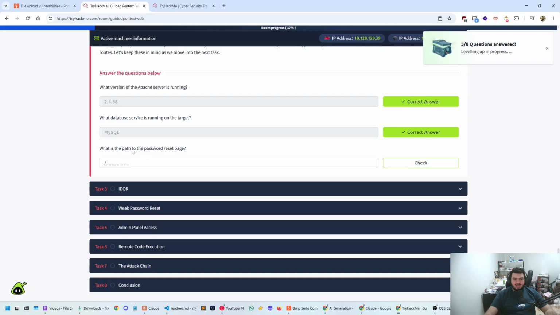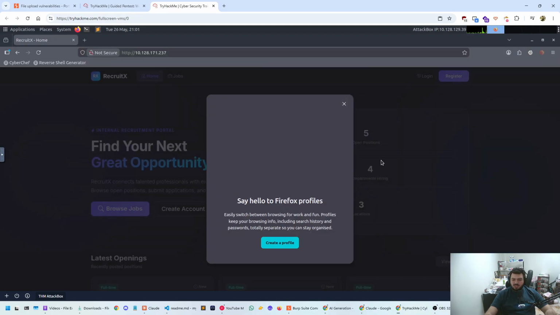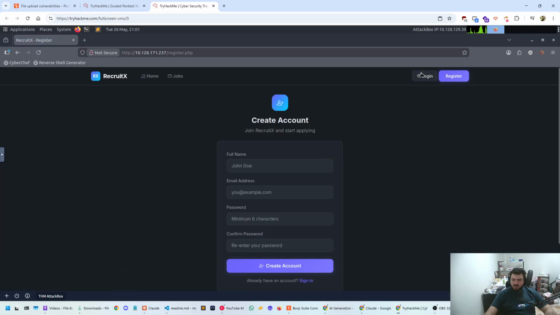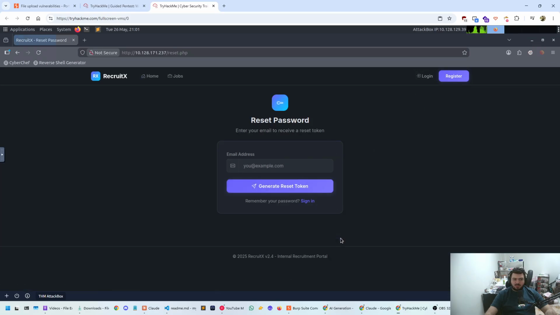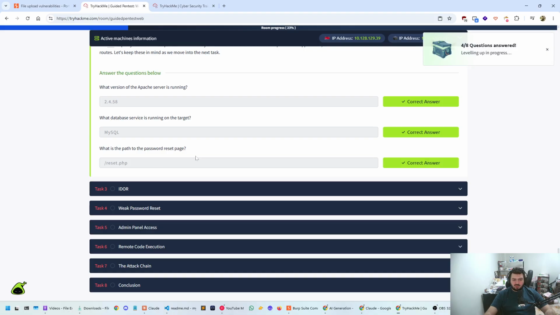And then what is the path to the password reset page? Okay. So in here, we can go to Firefox, please. We could register, we could log in, and then we could click forgot password. And then there we go. We do have the reset password right here. So maybe reset.php is what they're looking for.